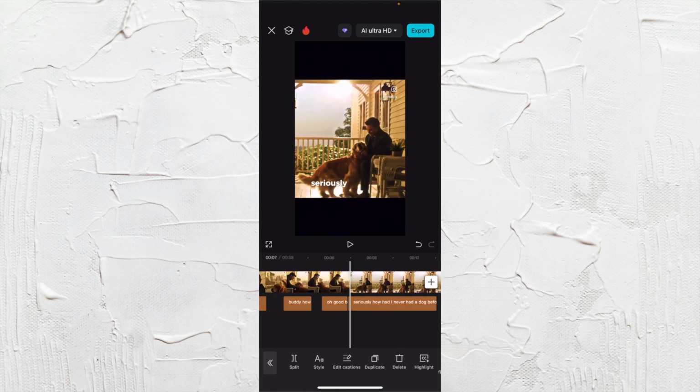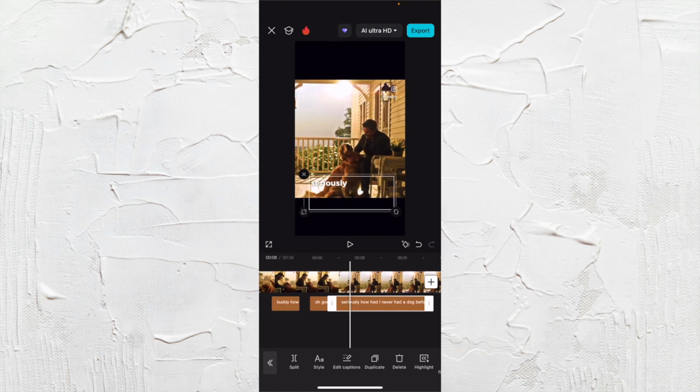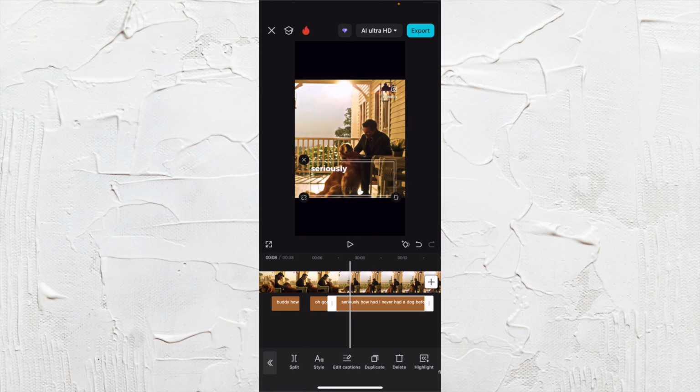And it works really well, but you can choose it and you can move it around on your screen, make it smaller or bigger. So it's really customizable, simple to do, and it really checks off all the boxes that you would need if you wanted to add subtitles to your video in CapCut.